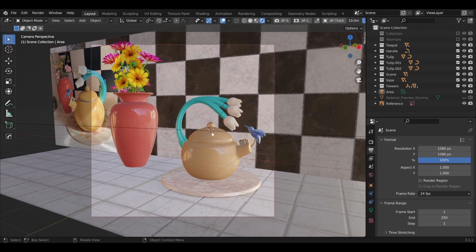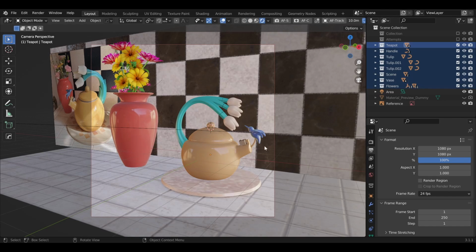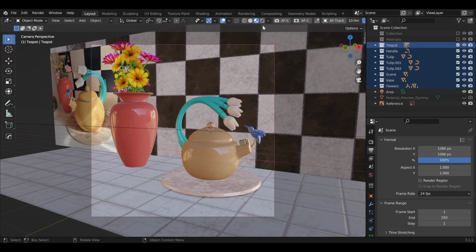Okay, so the teapot is completely turned around. We need to fix that. Oh, I accidentally turned on wireframe. Oh, I did it again. Okay.